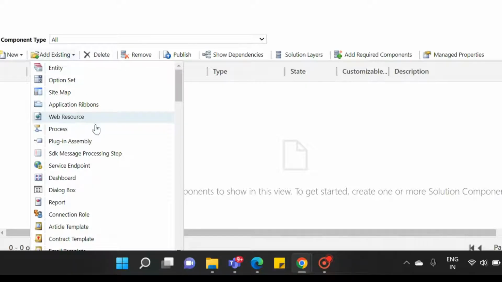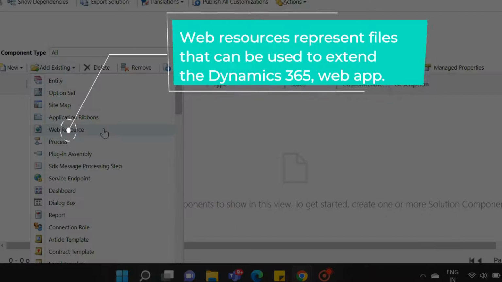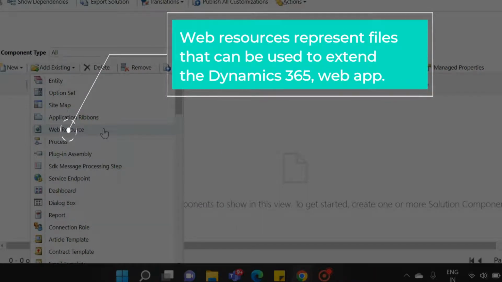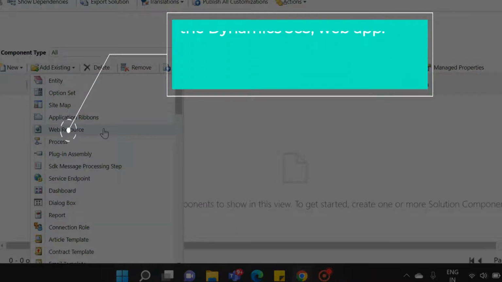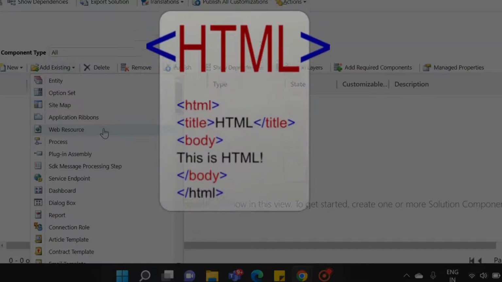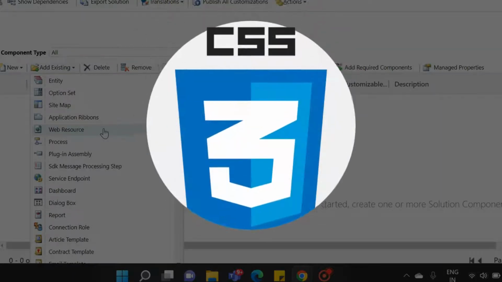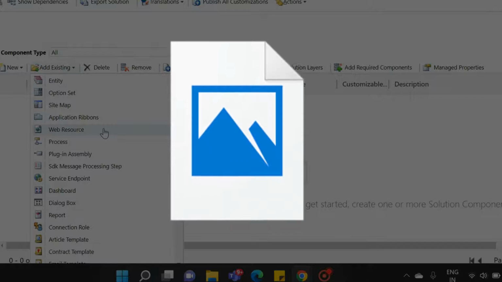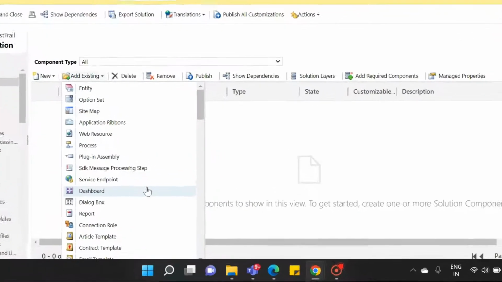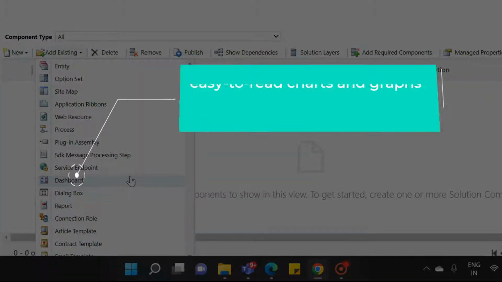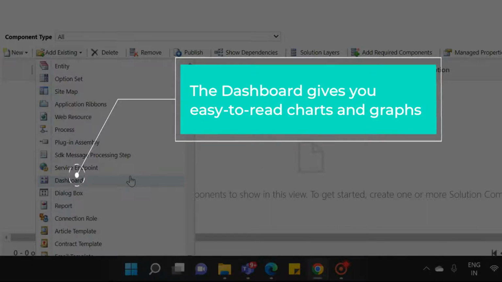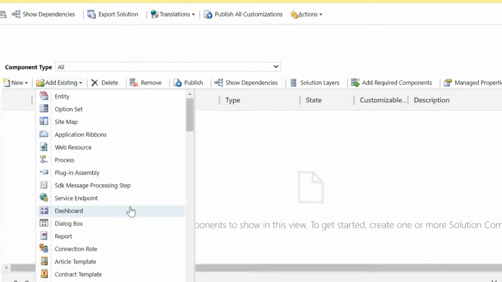Another important component is Web Resources. Web Resources represent files that can be used to extend the Dynamics 365 web application, such as HTML files, JavaScript, CSS, and several image formats. The other key component is the dashboard. The dashboard gives you easy-to-read charts and graphs that help you see how you and your team are doing with key metrics. Today we will start with entities.